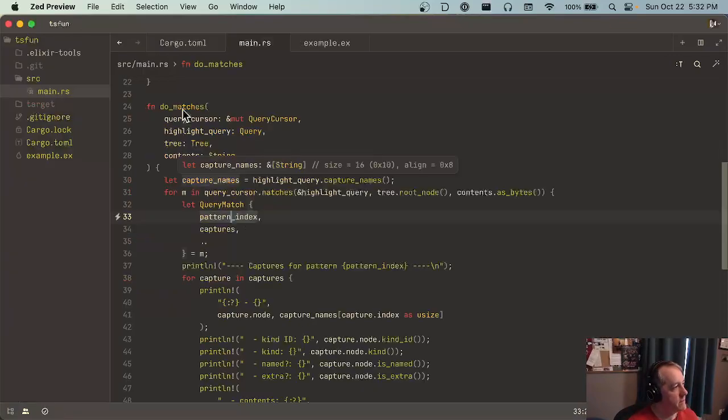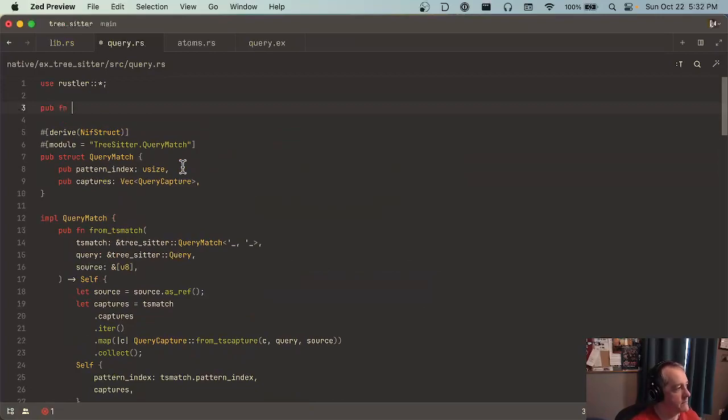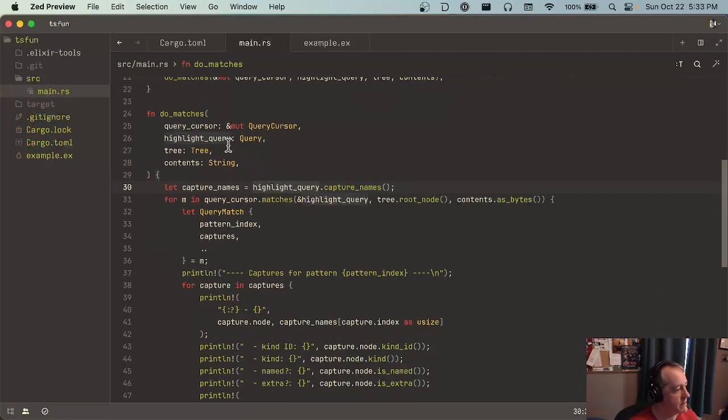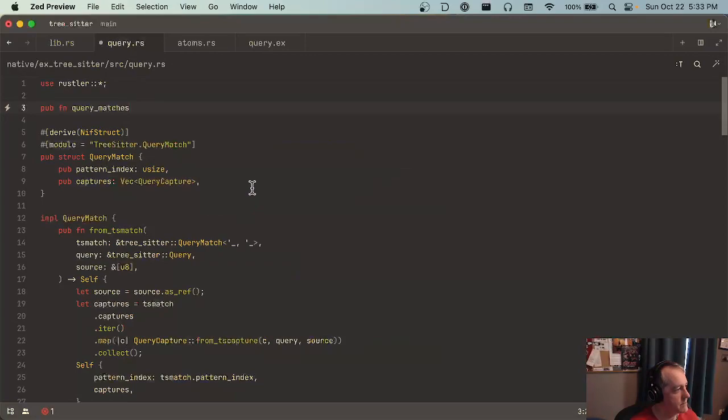We want to make a function that does something similar to this, right? So let's make a function query matches. And what we'll do is we'll make one in the NIF binding as well. I wanted to kind of keep the external interface separate from the internal one. So let's do similar to what we did here. So we're going to take, this is going to take a query.